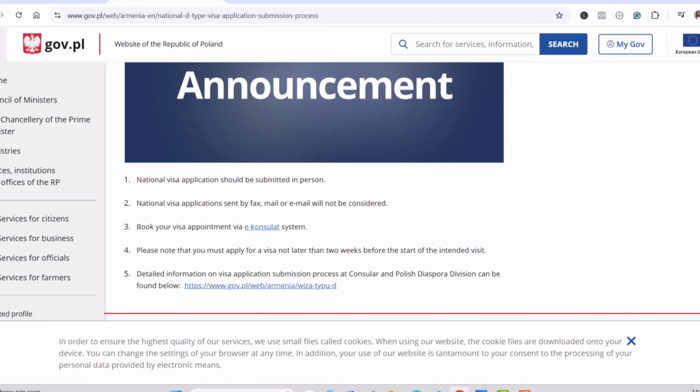You obviously need to submit it in person. That's when you're going to the embassy, you need to be there in person. No doing anything via email or fax or stuff like that. It has to be in person. And for you to book your appointment to go to the embassy, you need to do this on the e-consulate system, which is where I'll be showing you now. And you need to apply at least 2 weeks before the visit date, which is very important.